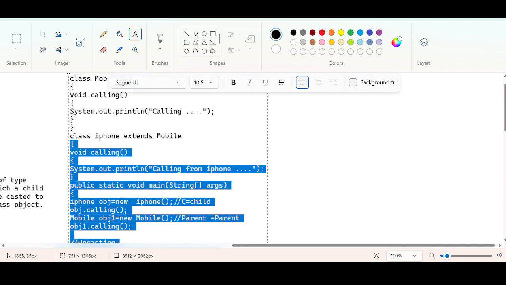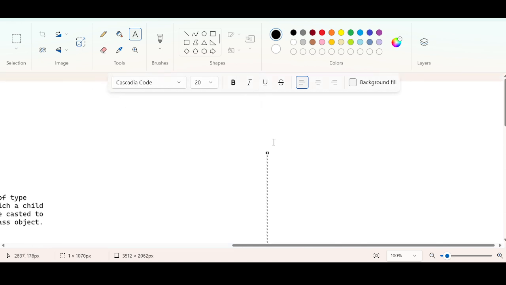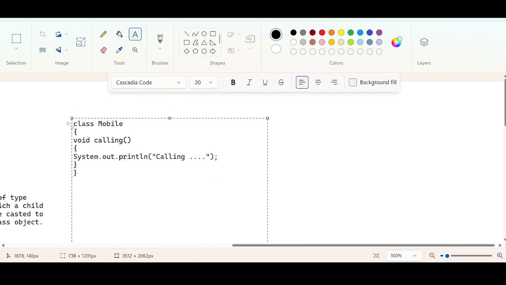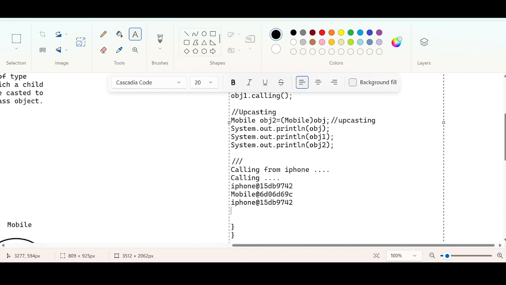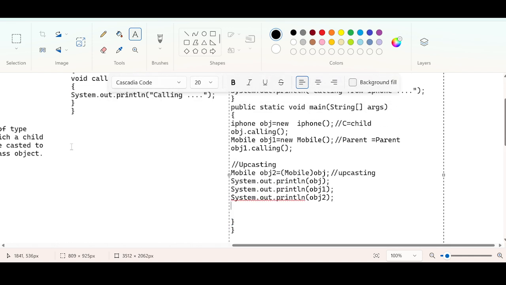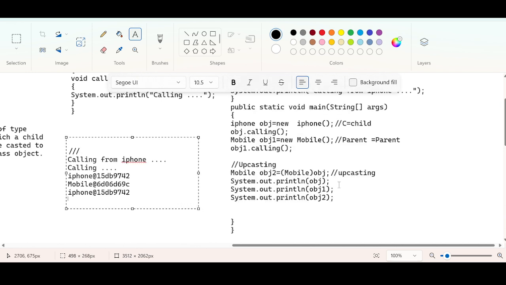What I can do, I can copy this part. Okay, this is the mobile class, right? And let me paste it here. Okay, let me remove this. This is the output. Perfect.